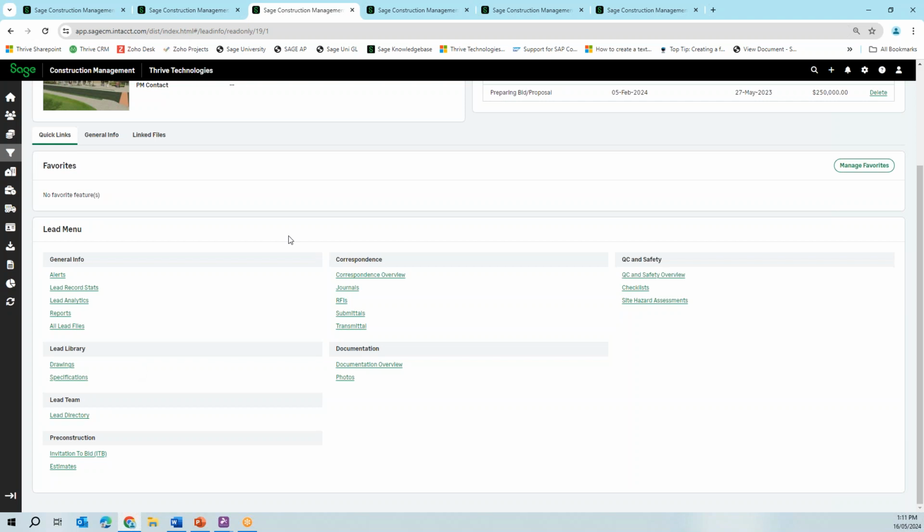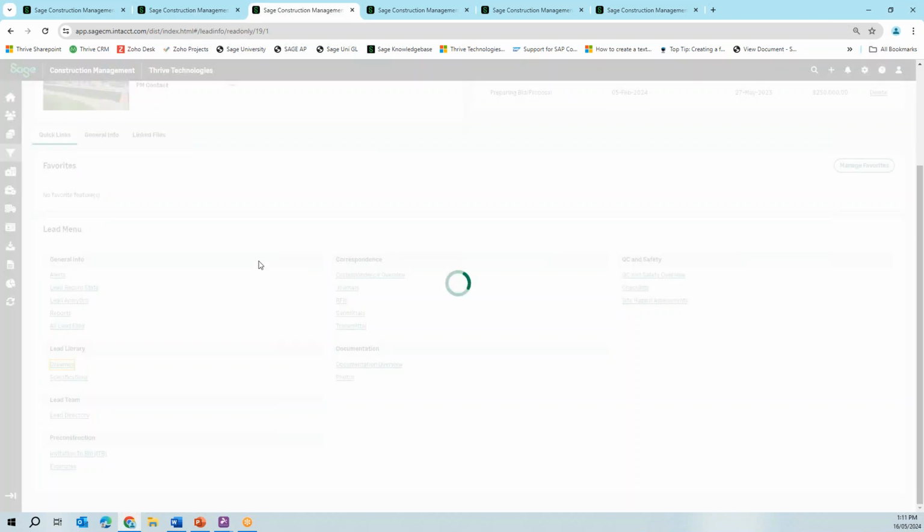Our lead library, you can link drawings and specifications to the ITB, so vendors can make a decision if they would like to participate. Just demonstrate some drawings here.